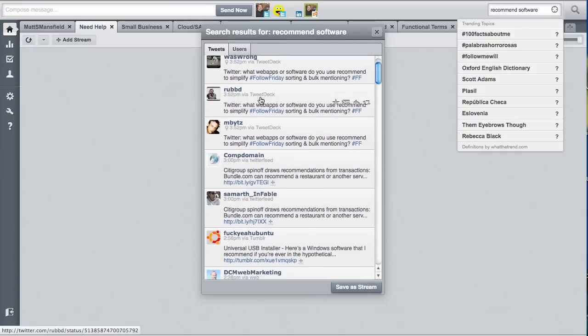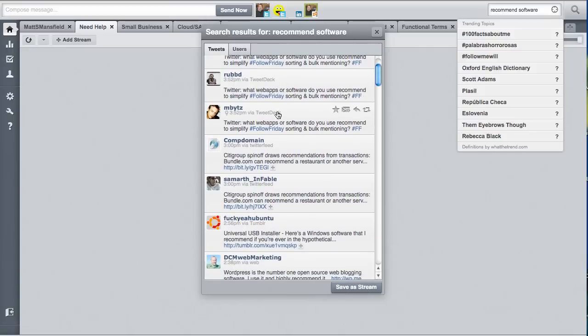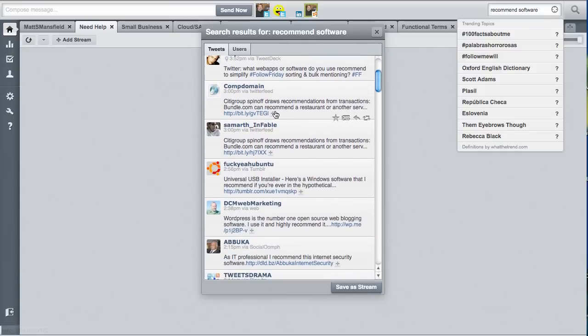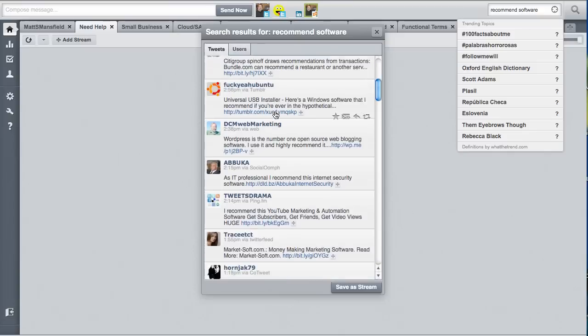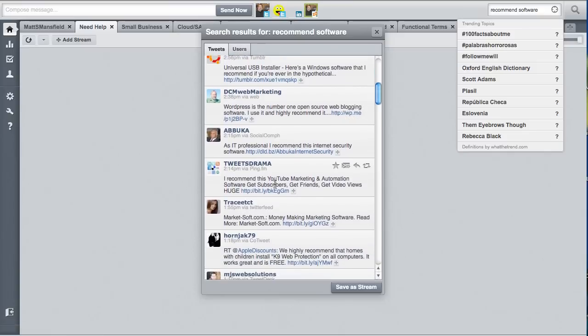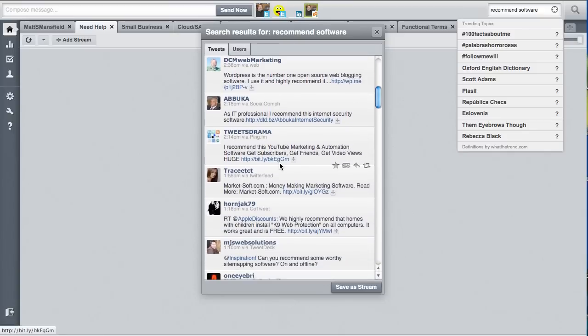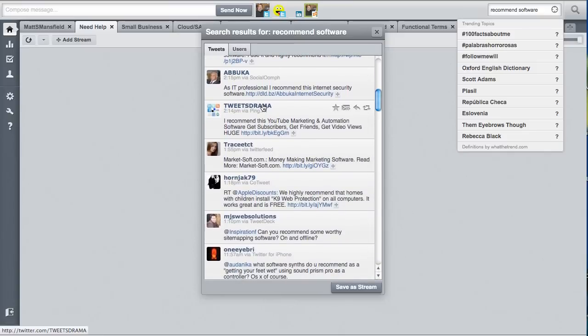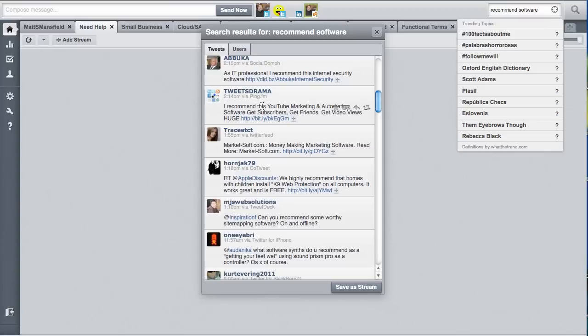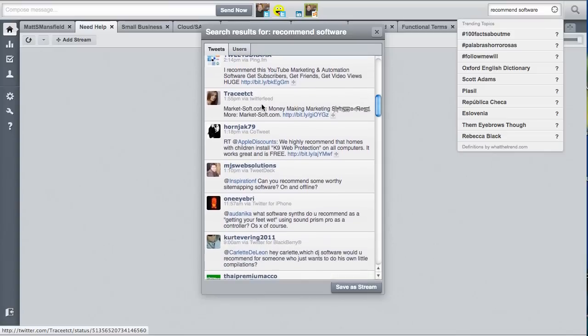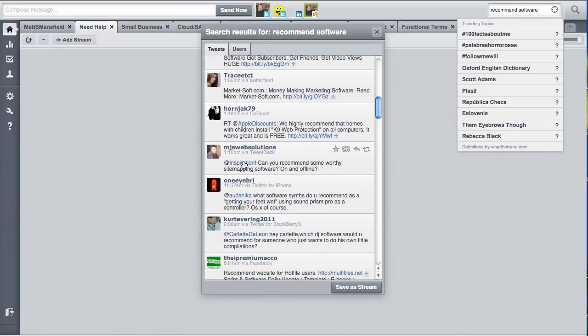Interesting. A lot of people tend to retweet each other in here, but hey, I'm getting some questions, so this is kind of interesting. Okay, some people are just putting out recommendations. Sometimes those are people who really love a product, or they might be affiliates who are trying to get you to click on there and buy it so they can make money. And here's someone asking, can you recommend some worthy site mapping software on and offline? Well, I certainly could.